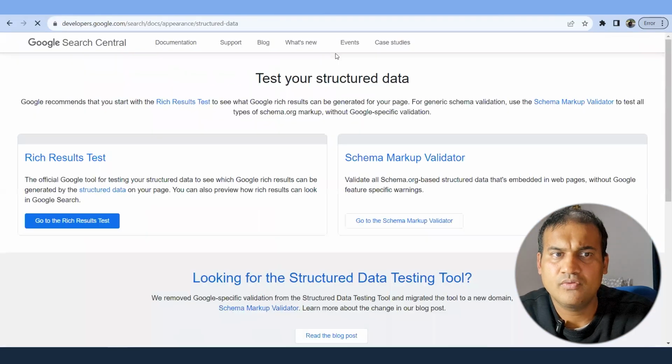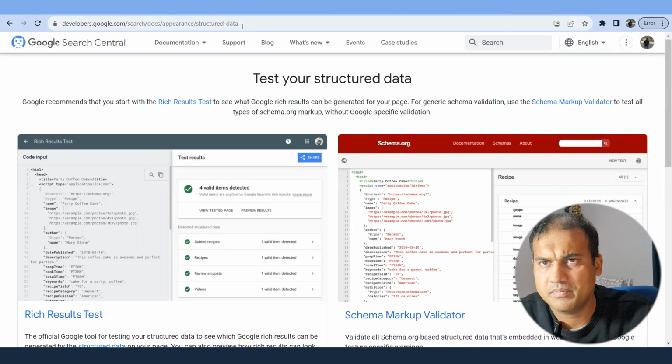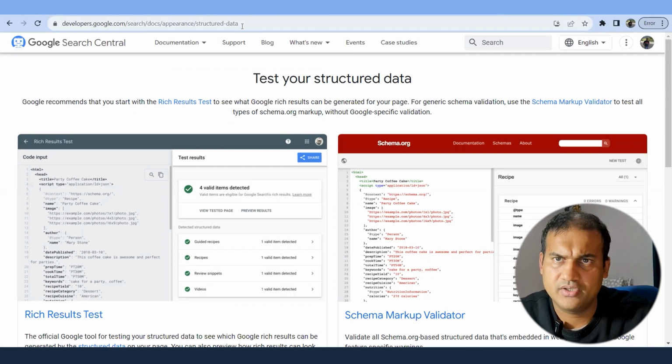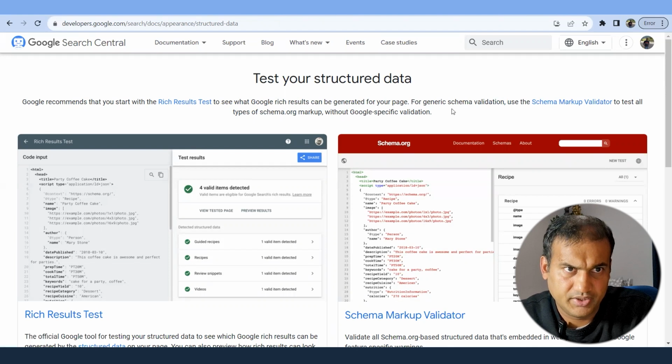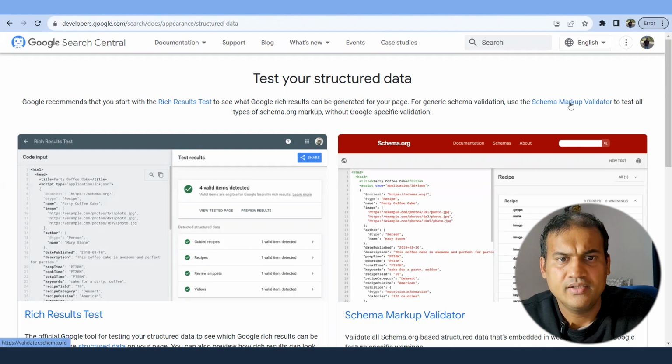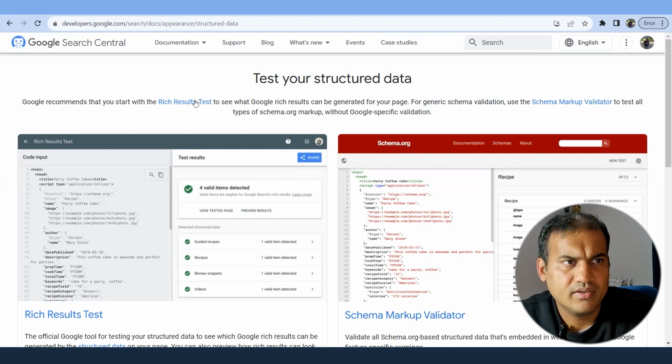Now, how can you check what your structure is? You can go to this URL, developer.google.com/search. The URL you can find on our website in the article which I am sharing, technical SEO for beginners, the URL will be present there. Now what you need to do is a validation. Google recommends that you start with the rich results test to see what Google rich results can be generated for your page. Then for generic schema, use the schema markup validator. The schema markup validator will say what Google can read around it, and from a rich result perspective, Google will give you the result.